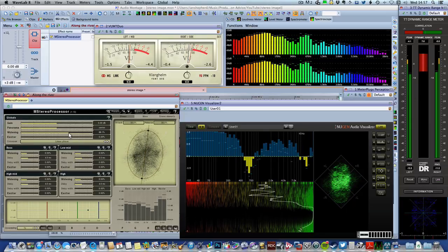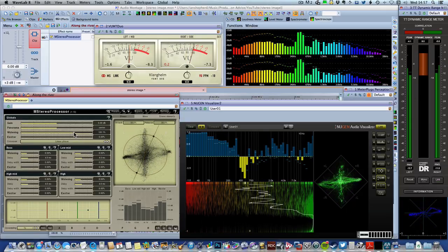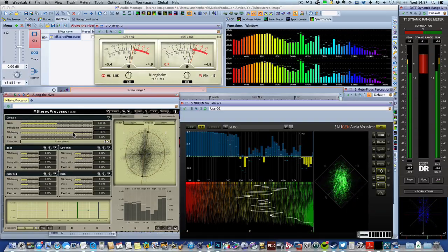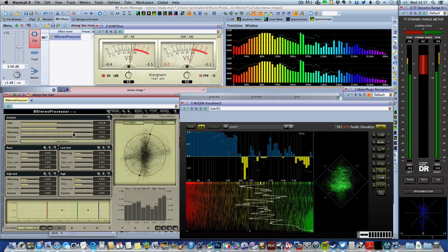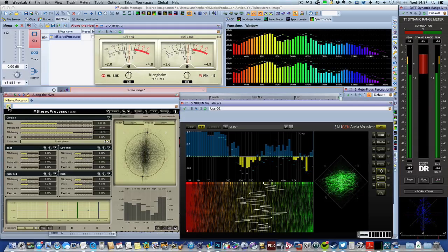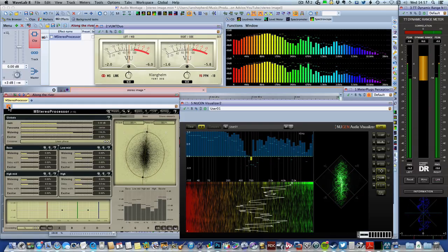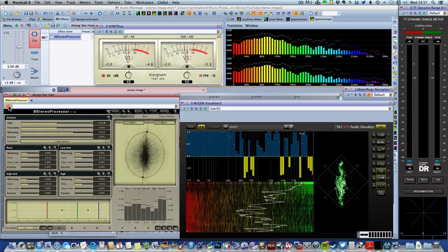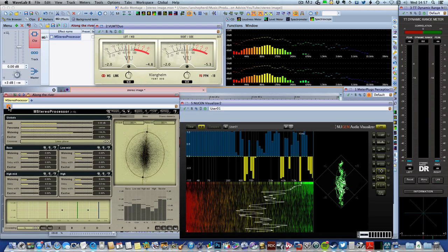That's like boosting the side content in the mix. Even more stereo information. That's something else that sometimes it can be nice to do. Increasing the stereo width can add a feeling of depth. It can bring out the reverb. It can add space to the sound.